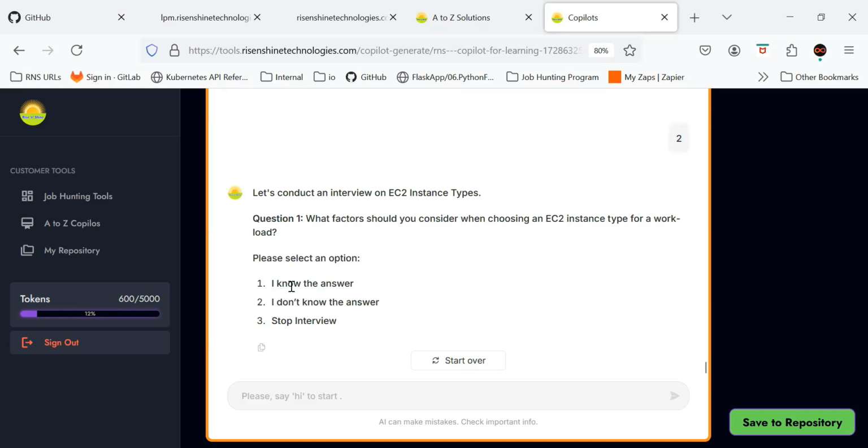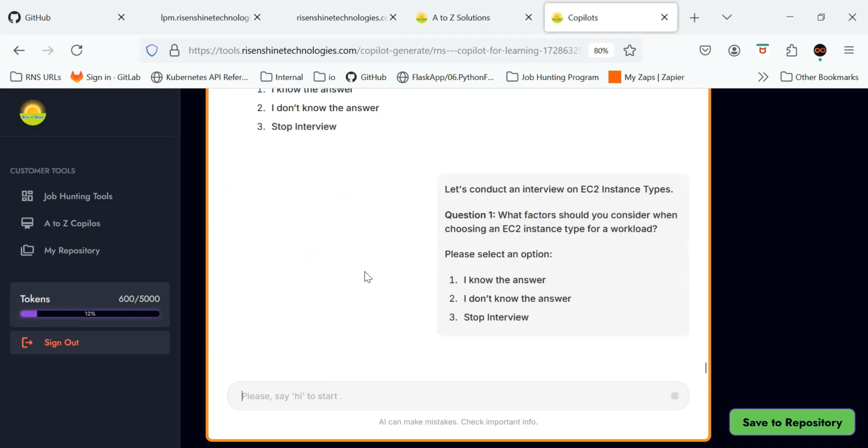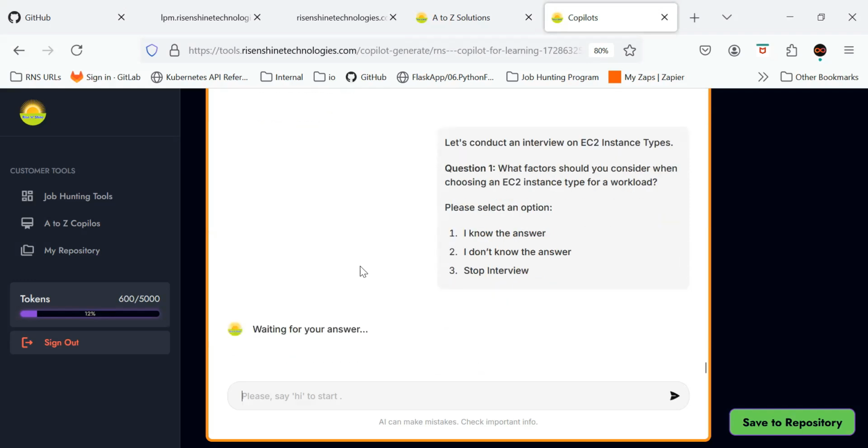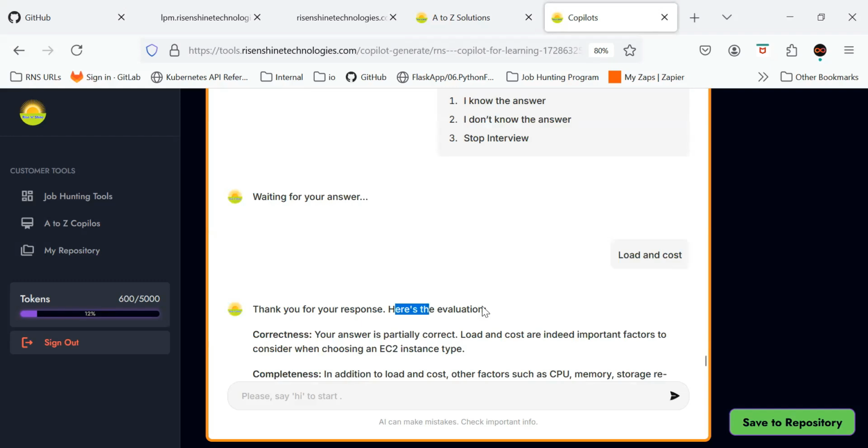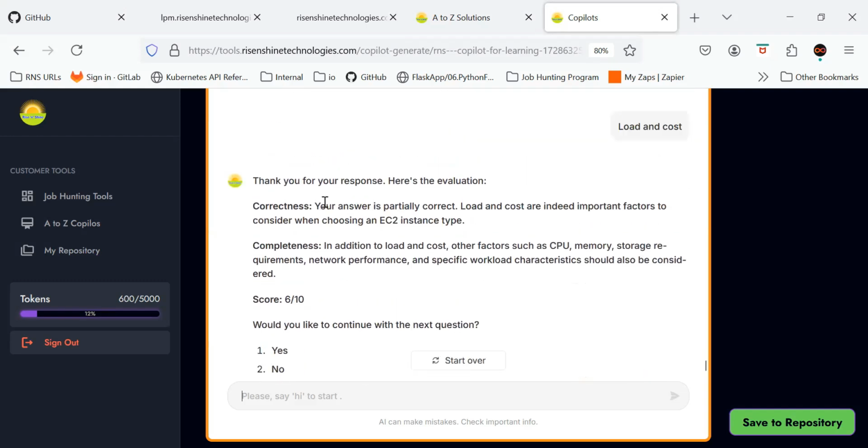If you know the answer, you type it in. When I enter, it shows loading and cost, and now it is waiting for your answer. Something like, yes, performance and cost. If you give that answer, it records it. Thank you for your response. Here is the evaluation. Correctness: your answer is partially correct.